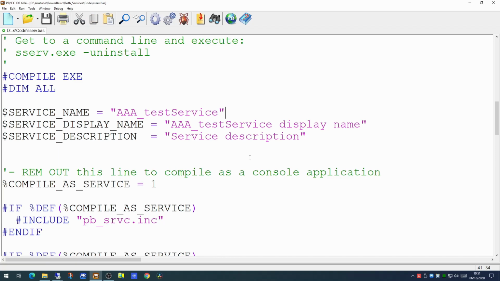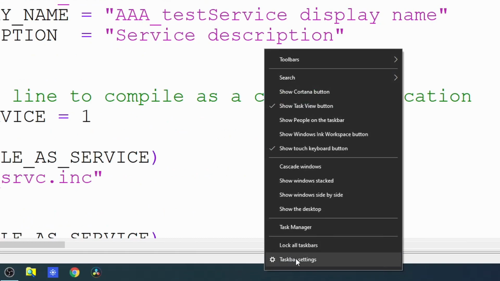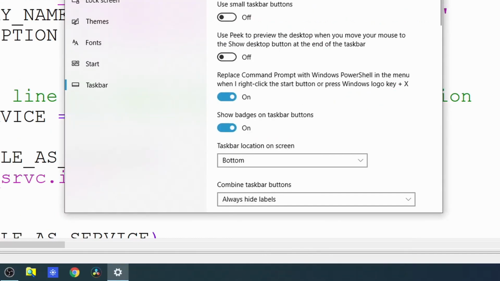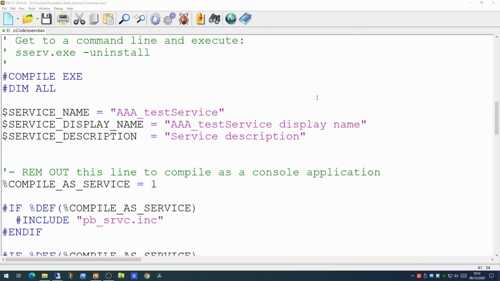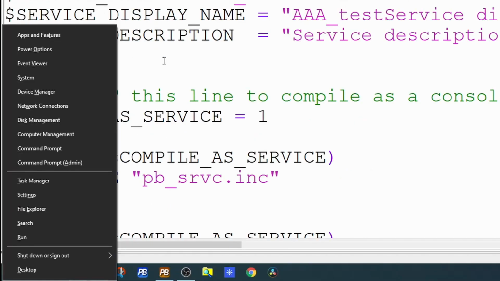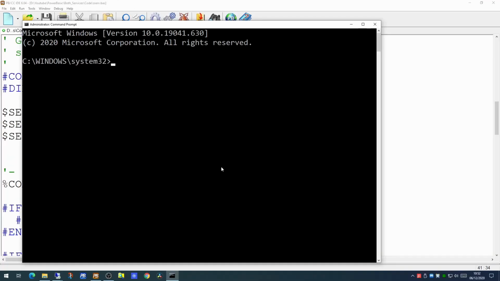Depending on how Windows 10 is set up on your machine, if we right click and look at the taskbar settings, we'll see that one of the options in the taskbar is to replace the command prompt with the Windows PowerShell in the menu. Now if I turn that off, when I do the Windows key and X, I should get up an option I can actually use. And there it is. Command prompt admin. You need to be admin because you're actually installing a service. So if we click on that and say yes, we'll get this in the screen.